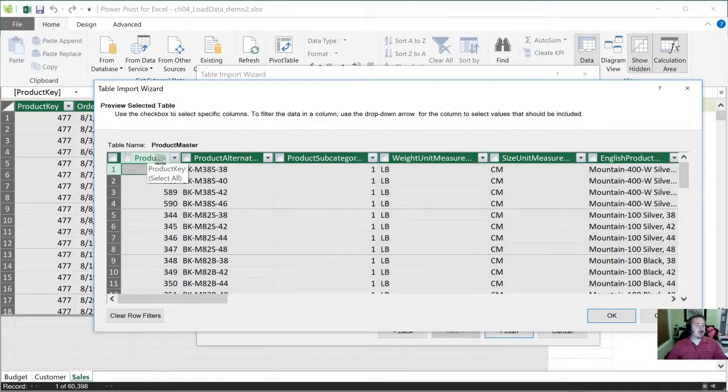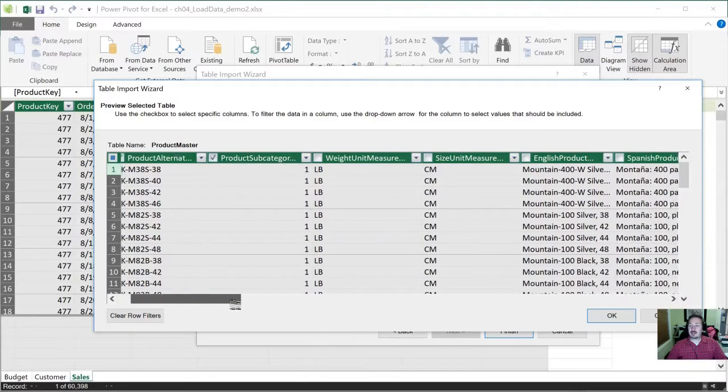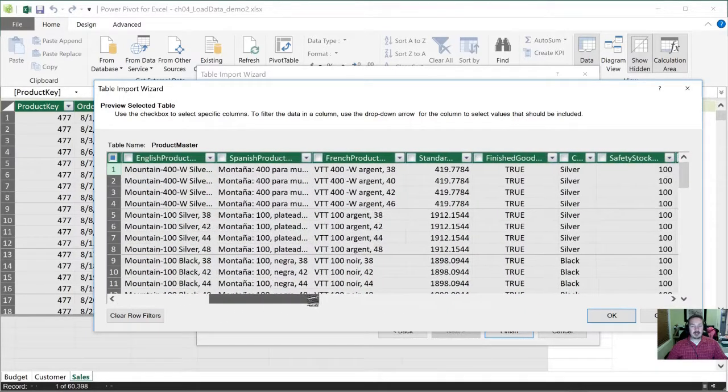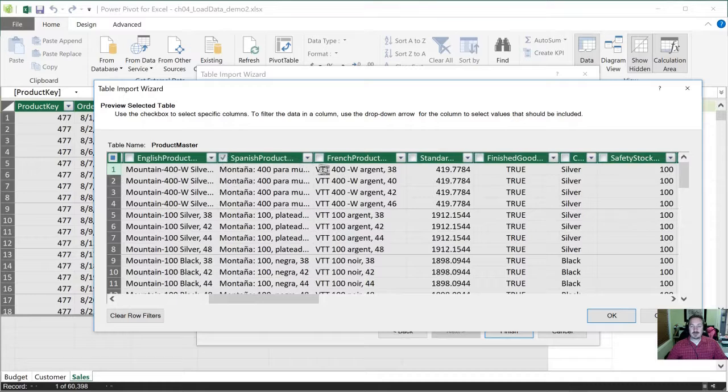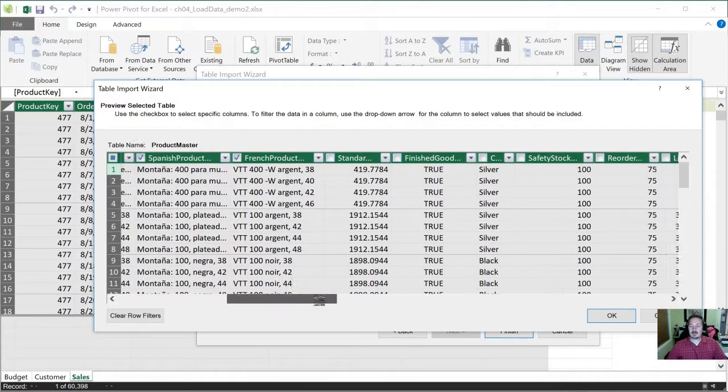All right, so the first thing that we are going to want is actually quicker just to note the ones that we don't want. So we do not want alternate key. We do not want subcategory. And then other than that, it is the non-English names. So we'll get rid of the Spanish and the French.